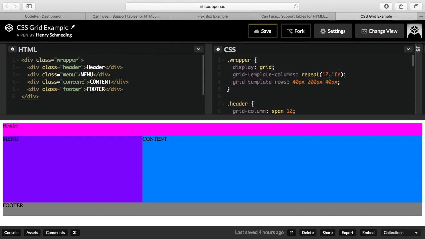If you look at Bootstrap, I think they're also a 12 column grid layout system, and I'll show you later when we talk about third-party libraries how that works. But I've defined essentially 12 columns, and then I've defined three rows here with the header row being 40 pixels, the middle row being 200 pixels, and then the footer row being another 40 pixels. So those are the 3 rows there.